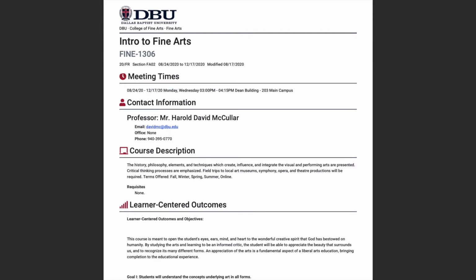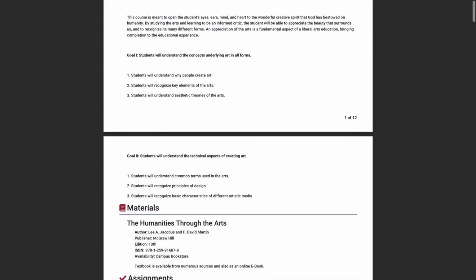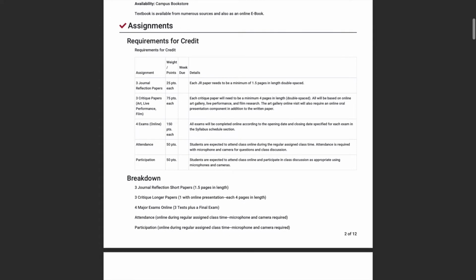Here's another syllabus that I had. If we scroll down to assignments on this one, you can see that the professor describes all of the assignments that we have, but doesn't give a lot of detail. Let's look at the critique papers. He tells us how long they're supposed to be, and he tells them that they will be based on online art gallery, live performance, and film research. But he doesn't tell us anything about the specific papers.